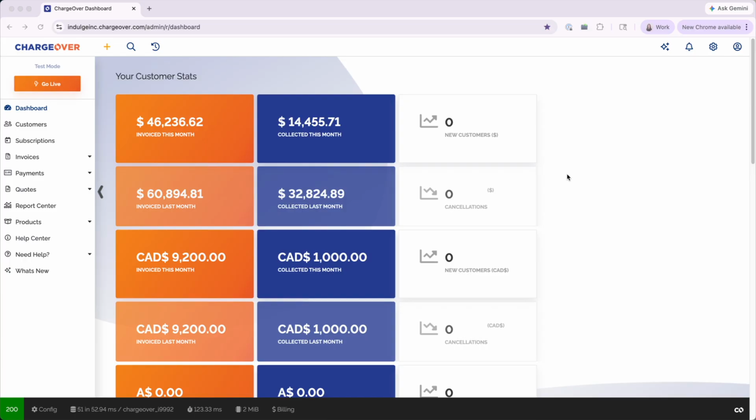Today I'll be going over how to enable custom domain names. Then I'll walk you through a brief overview of the process to verify a domain name, how to use custom domain names with brands, and then finally how to log into your ChargeOver account with the new domain name.